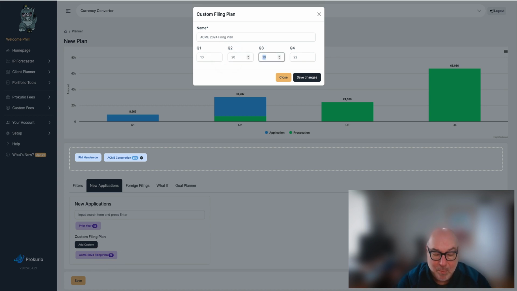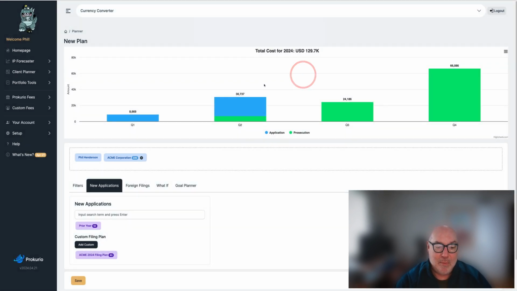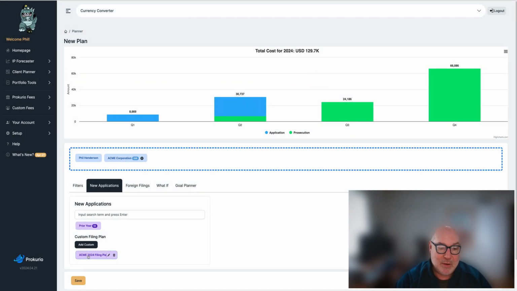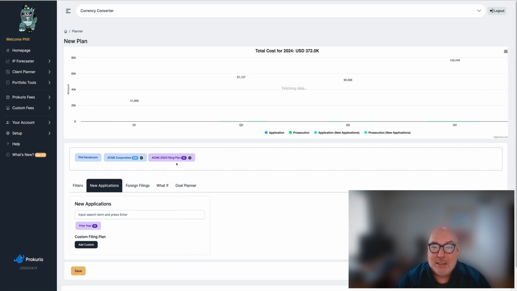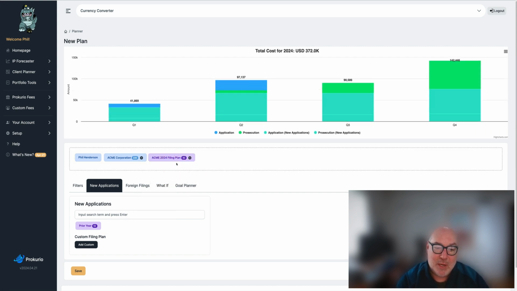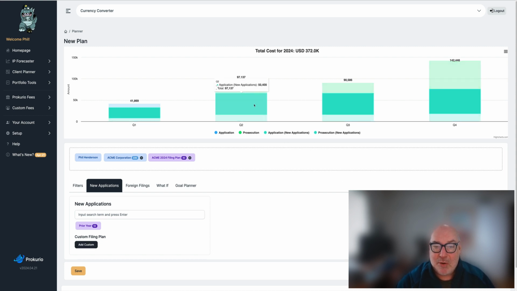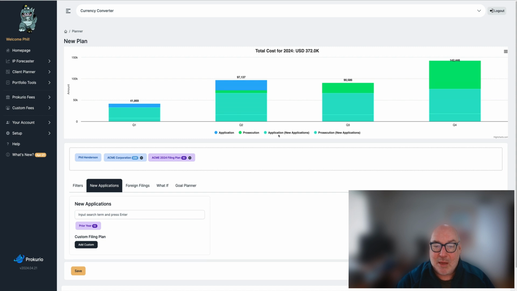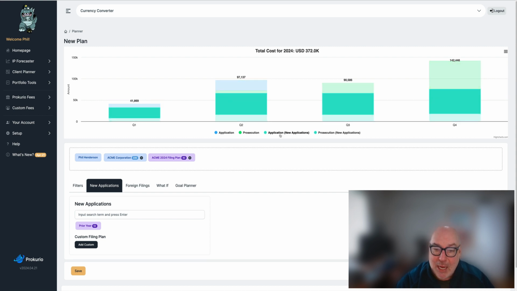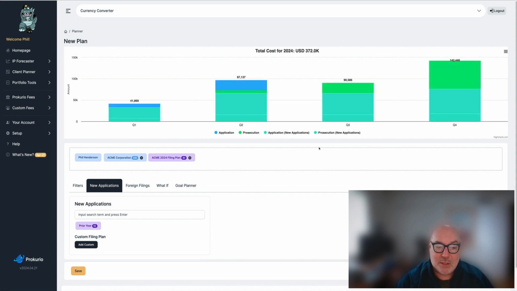So we're going to do more filings this year. We're going to go up to 83 filings. And so we can drag this up here and see what the differences are. We can compare 52 from prior year and 83 this year, and we can create any number of custom filing plans. And then the new data is shown in the light green. You'll see the cost from the new applications, the application costs, and the prosecution costs here.